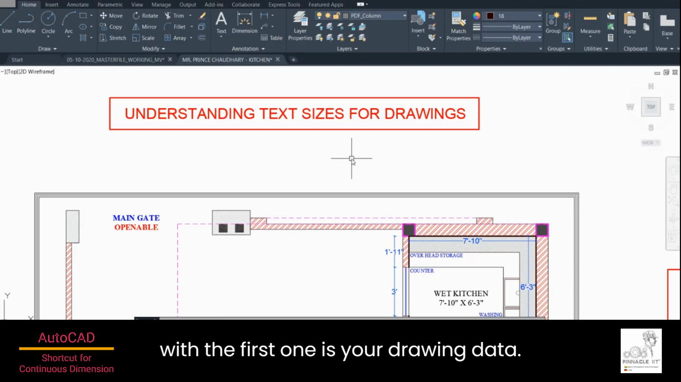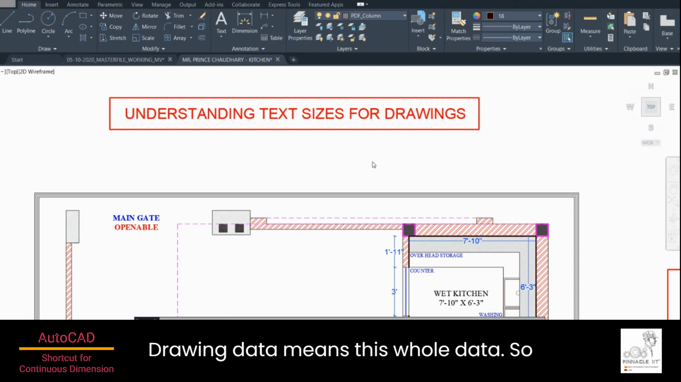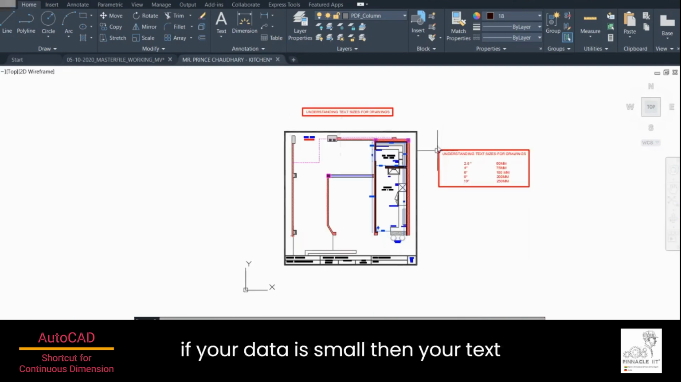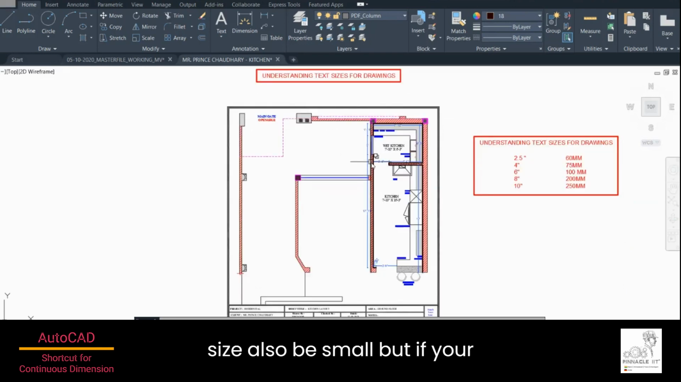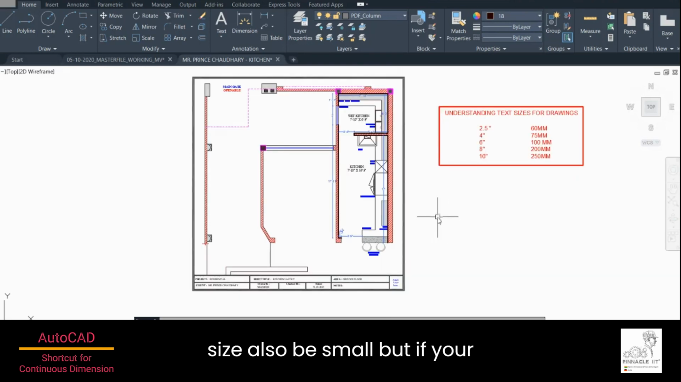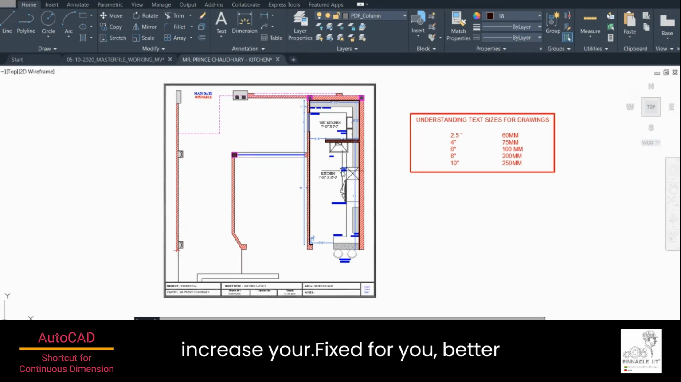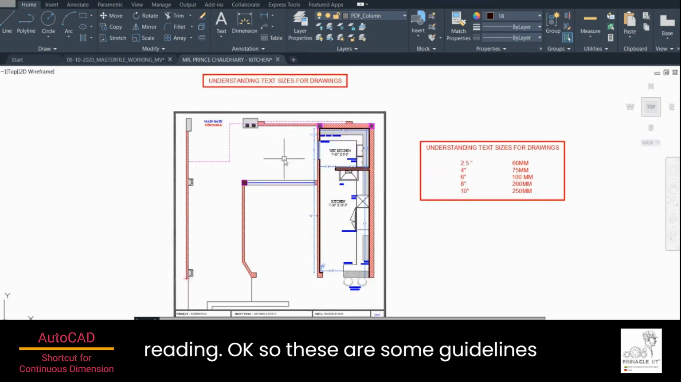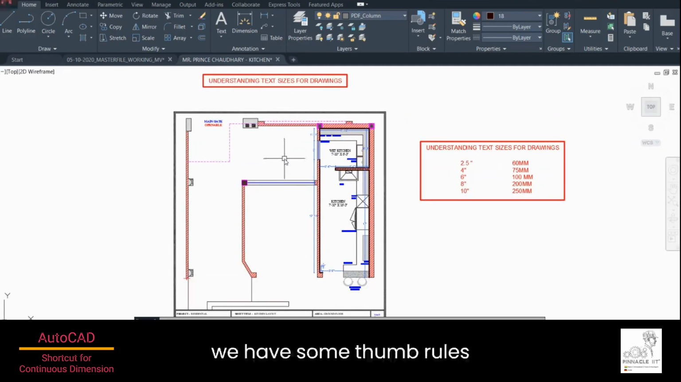Okay, the first one is your drawing data. Drawing data means this whole data. So if your data is small, then your text size also will be small. But if your drawing is larger, then you need to increase your text for better reading. Okay, so these are some guidelines for your text sizes in our drawings.